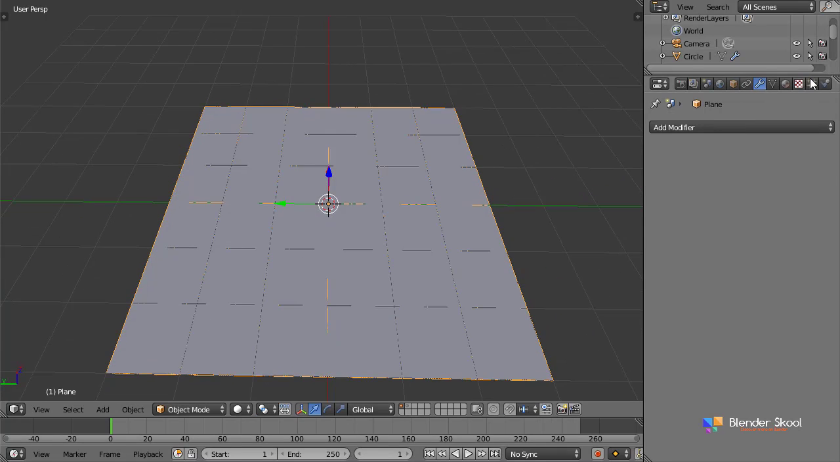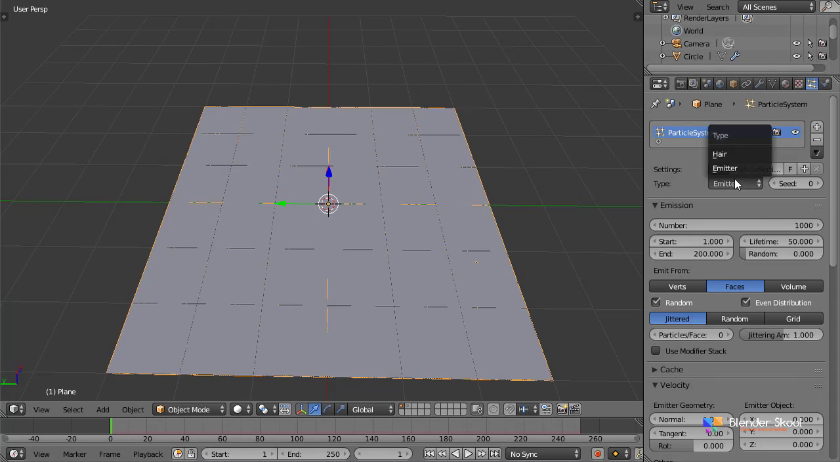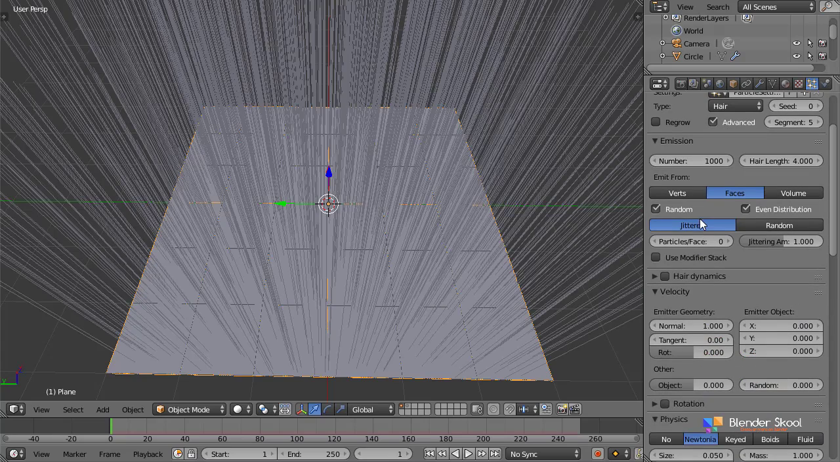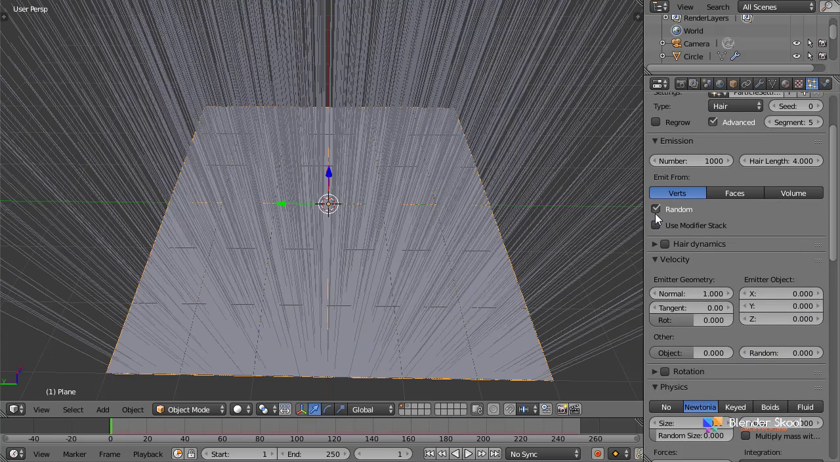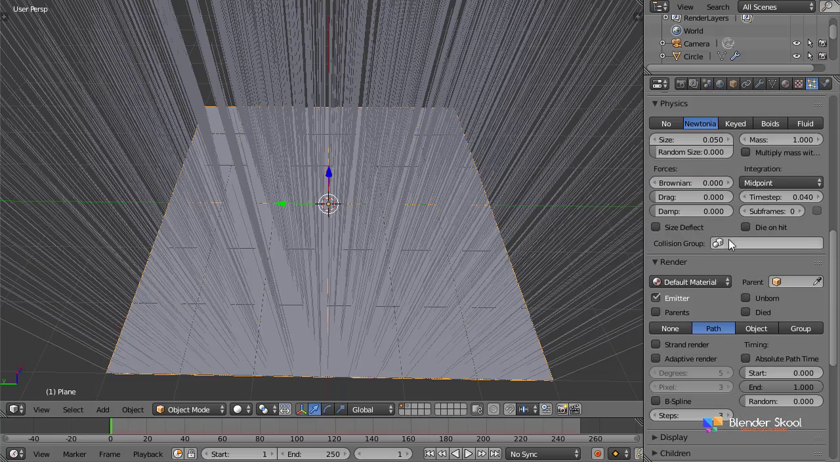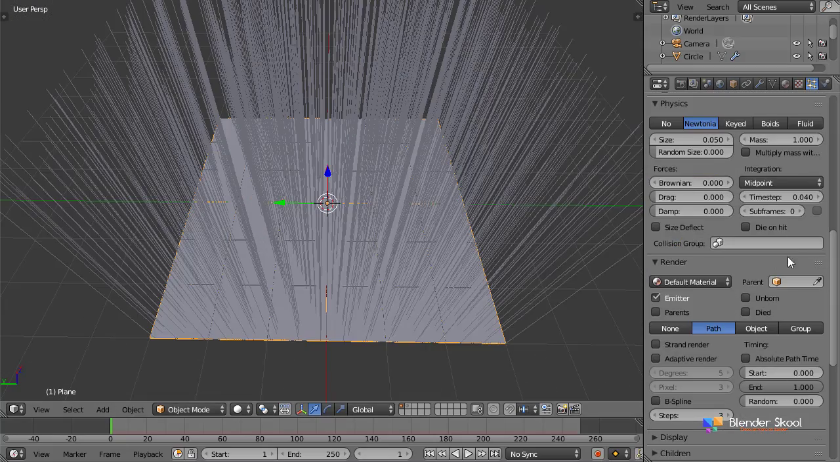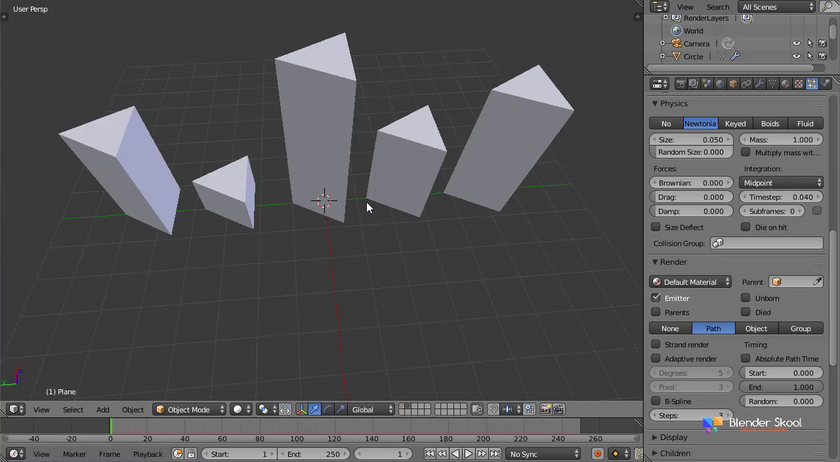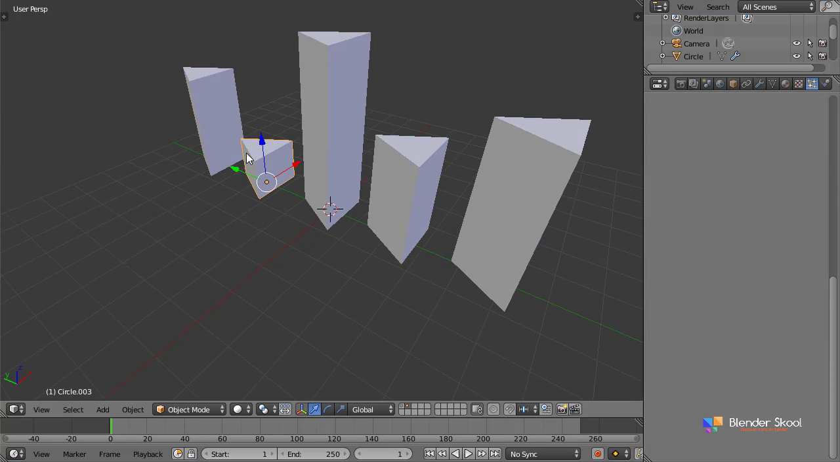And yeah, let's go to the particle system, new, change the type to be hair, check advanced, and then emit from to be verts, uncheck random, and then yeah, we can set up the particles. Currently we have all these triangles as a single object, so we can't use all of them together. So let's create a group for it.